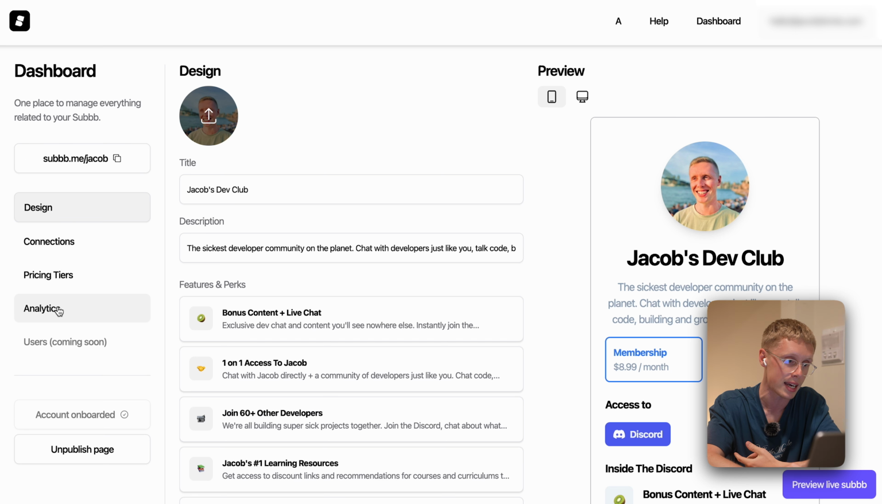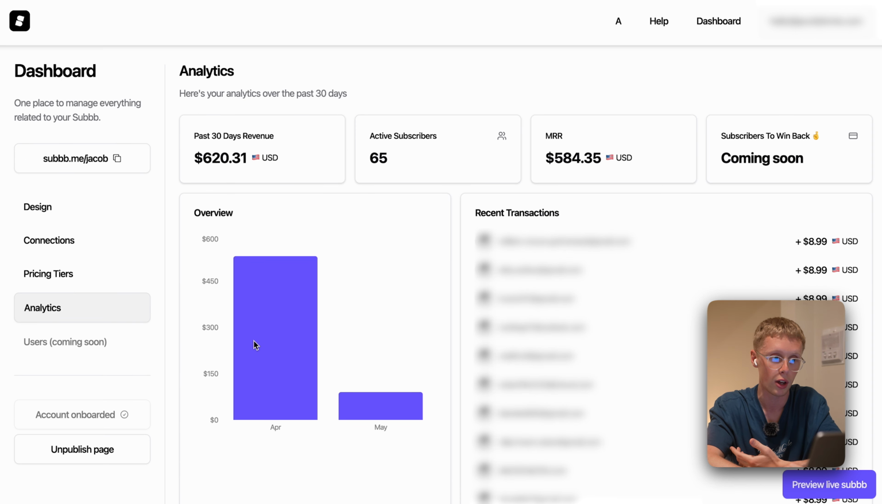And if we head to the analytics page, you can see we've got our 30-day revenue compared with our 60-day revenue. We've got our monthly recurring, we've got subscribers to win back, which is a feature that's coming. So anyone that is canceling or in the process of canceling, you'll be able to see them right here. You can see all your recent transactions, and there is much more data on the way.